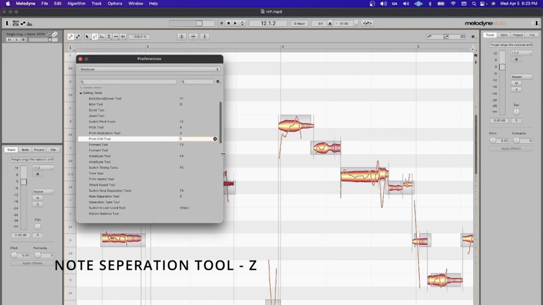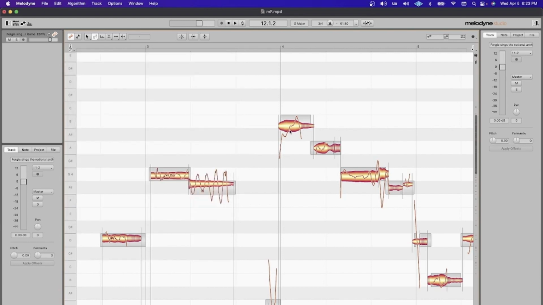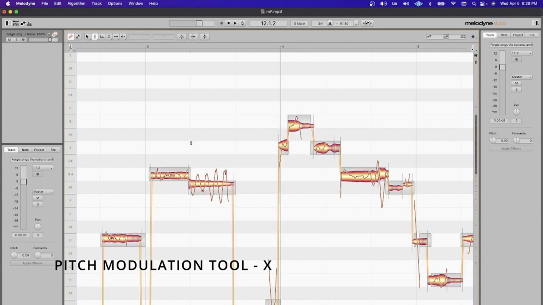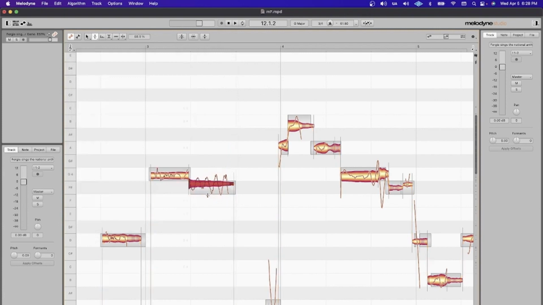I have Z set as my note separation tool. Again, I'll dive into this later in future videos, but it's so important to cut these notes up when attempting to tune naturally and have more control making a note land where it should. Now, next, I have X as my pitch modulation tool. This alters the notes in a less natural way, but it's still essential to use in certain scenarios. Now watch as the vibrato completely disappears as you pull it down.